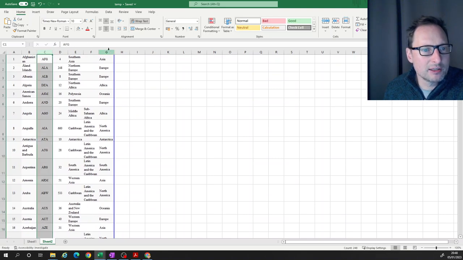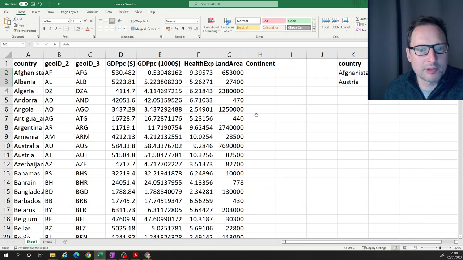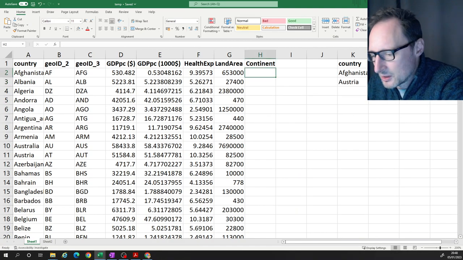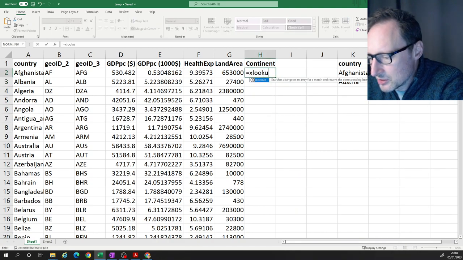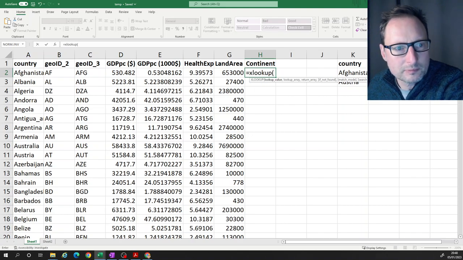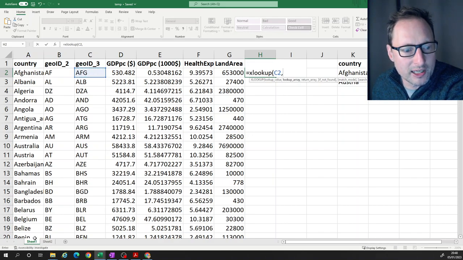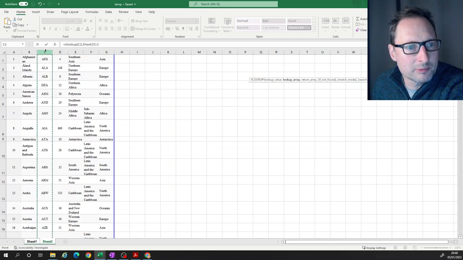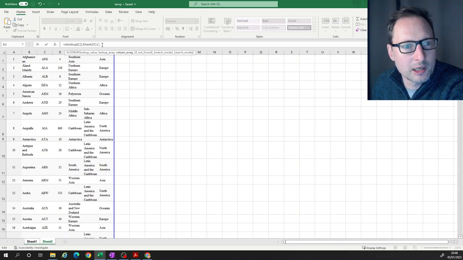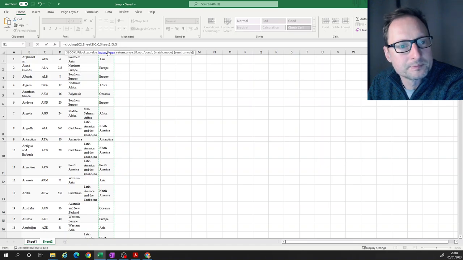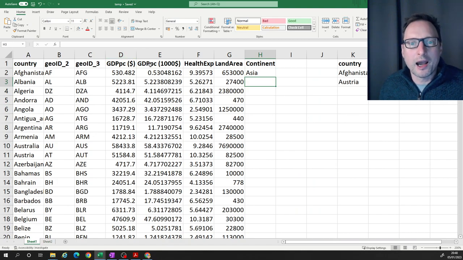3-digit codes are in C, continents are in G. Let's see whether xlookup works. Equals xlookup, 3-digit country code. Use country codes when you can. And where to find that? In column C, comma, and what to return? Well, return column G. Close parenthesis, enter. How good is this?